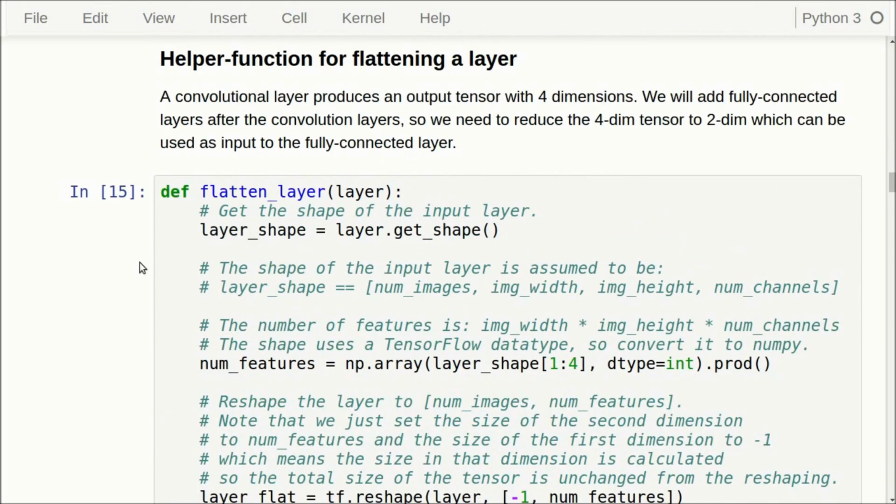Remember that the output of a convolutional layer is 4-dimensional, and in order to use a fully connected layer, we need a two-dimensional input to that layer. So we have to flatten the four-dimensional tensor into a two-dimensional tensor, and we do that in this function.